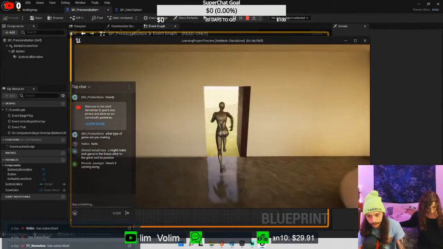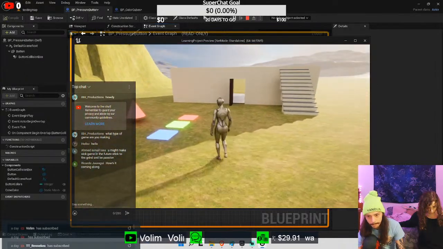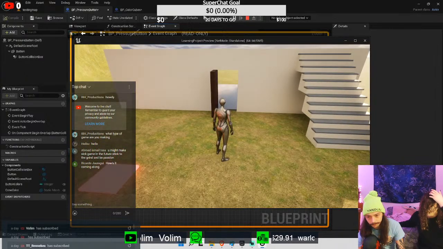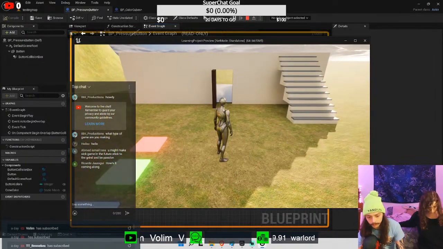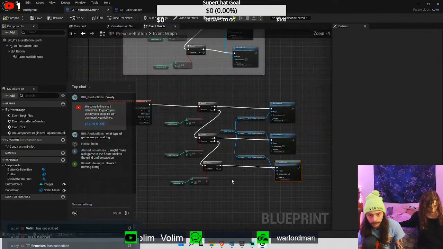Next, what I want to do is make a button so this door will open up. That's my next step. So, that's the next goal for me.